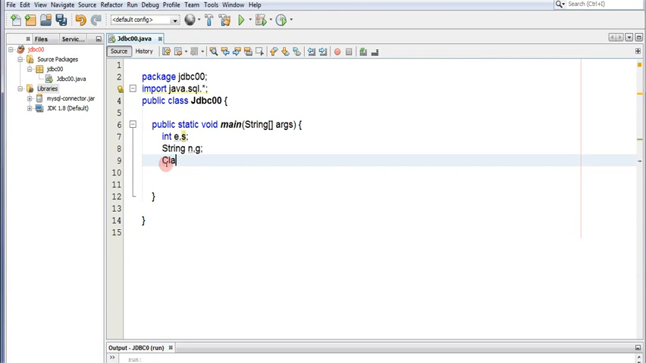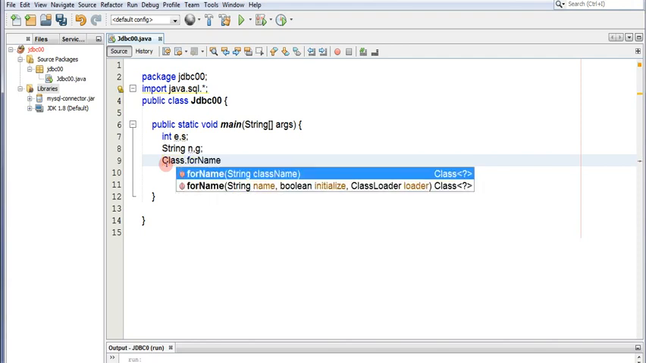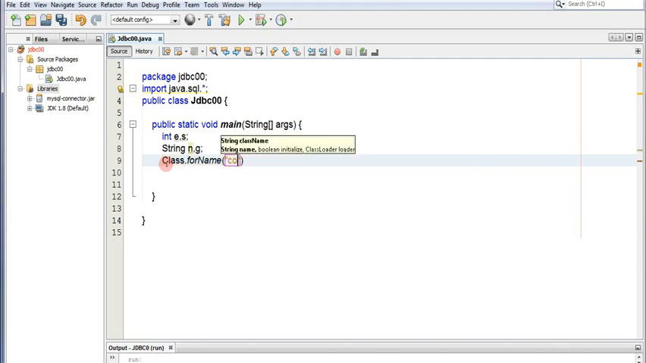Okay, now I have to create the class, which we already know, for the name. So we can specify com.mysql.jdbc.Driver.